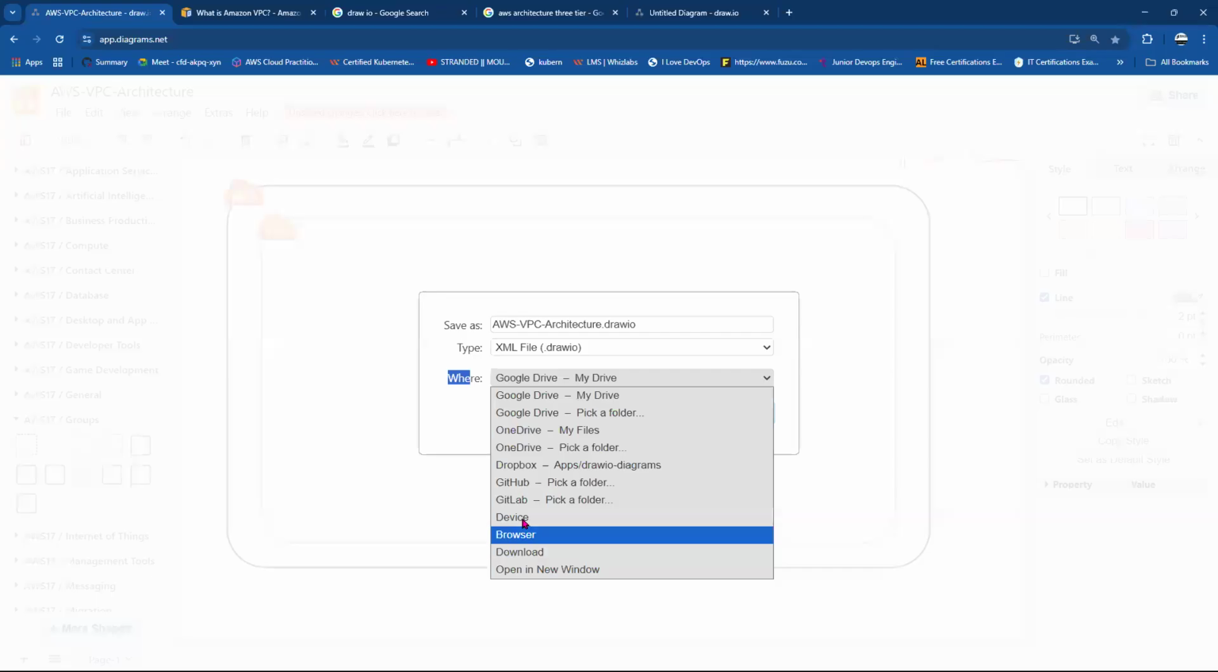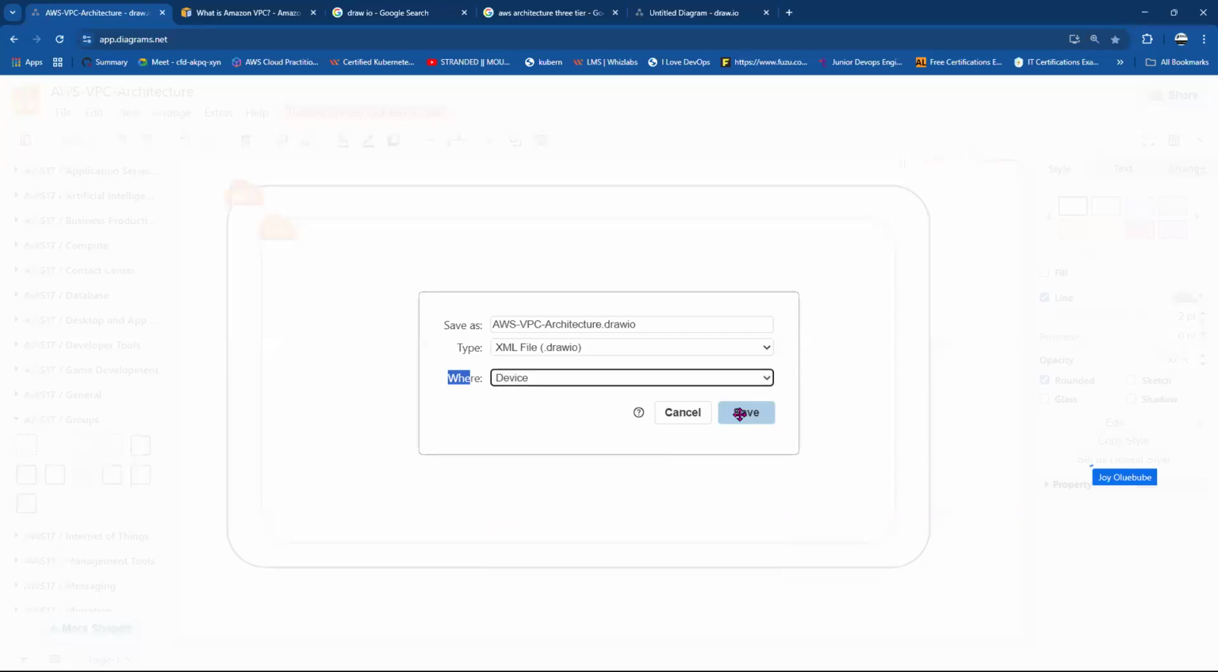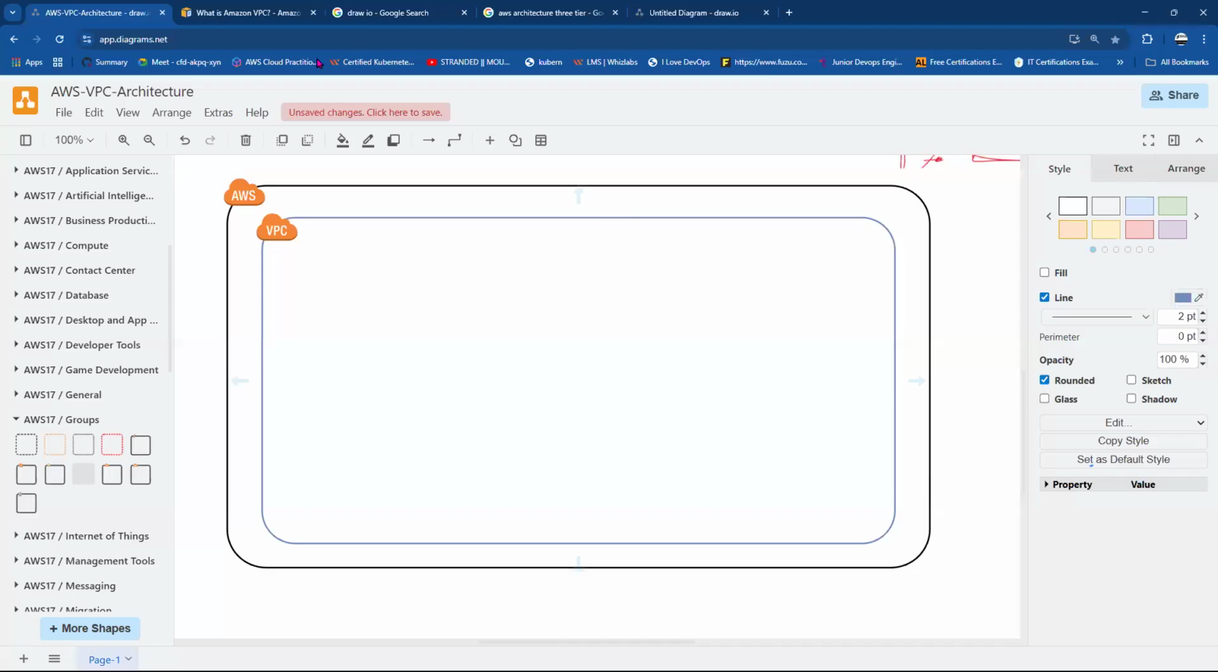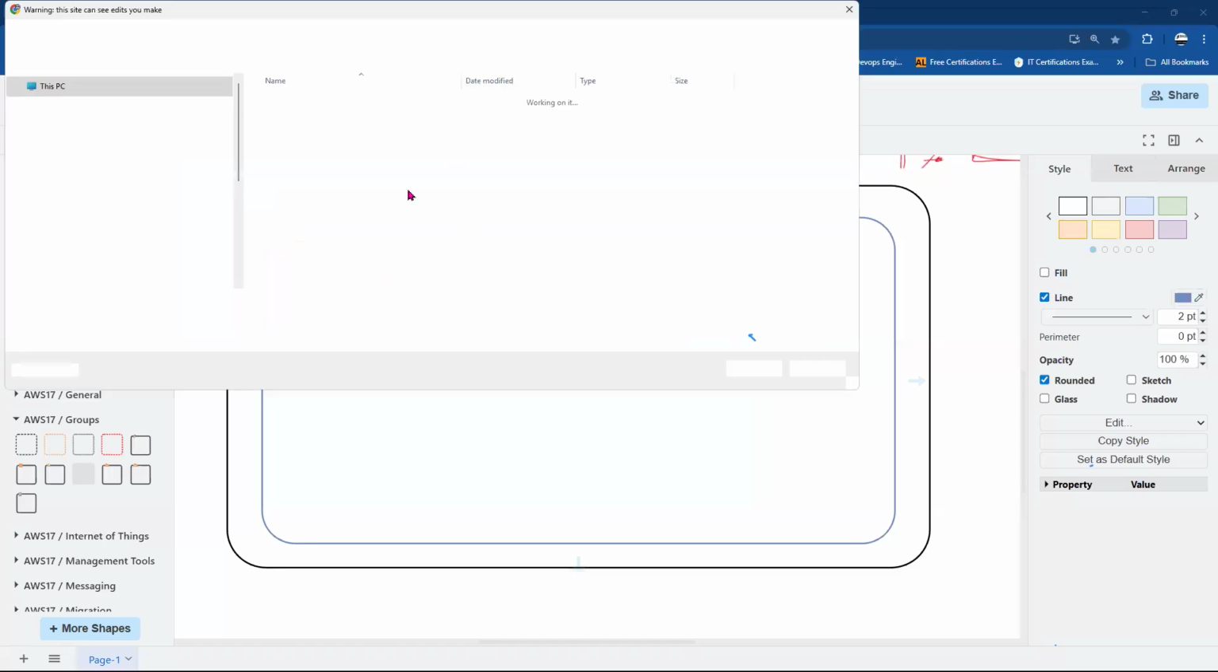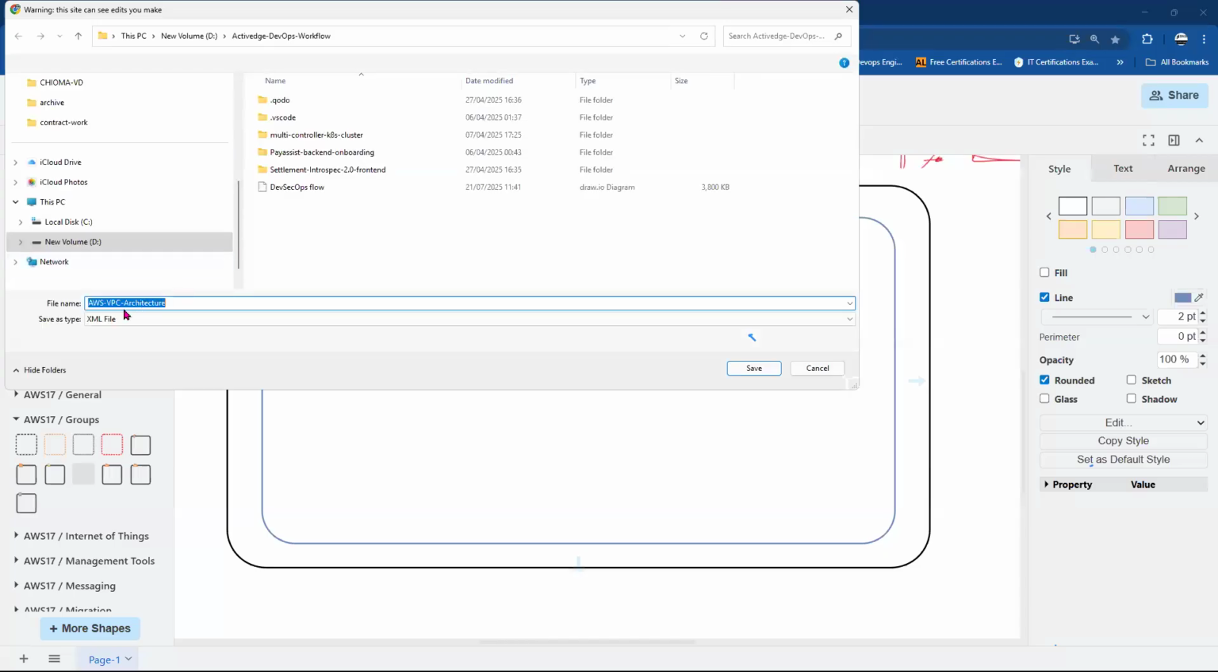If I say I want to put it in my device, if I click device, I will locate the place I want to save it. It will open a browser on my laptop, and I will locate where I want to save it. And I will save it in that location. All right. So I think it's trying to open a dialog box. Yes, it's trying to open a dialog box. I need to wait for it. So I have to specify the location I want to save it, and I will save it.